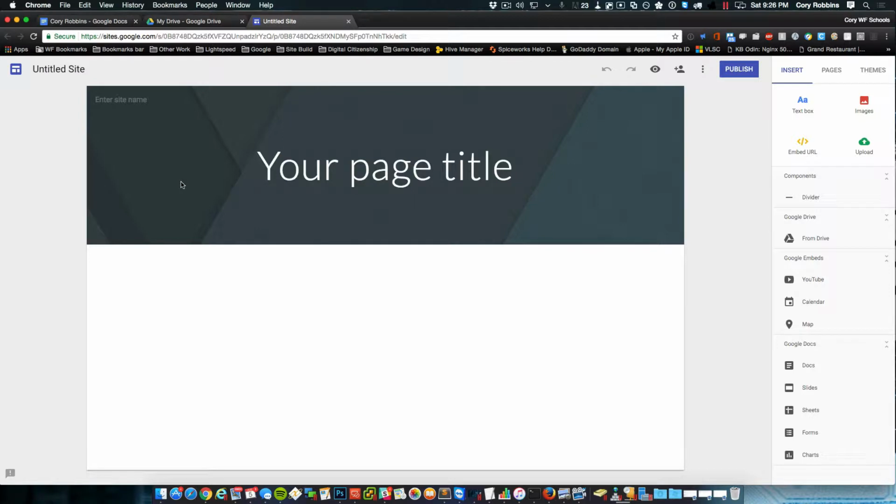Alright, so once you've created your new site, this is what you will be greeted with. You'll notice that you already have a banner and a page title and this big white space for your content. Right now it's untitled, but the thing that makes Google Sites so easy to use and so easy to make nice looking sites is that it's template or theme based. And so let's go ahead and look at those themes so that we can see what's happening.